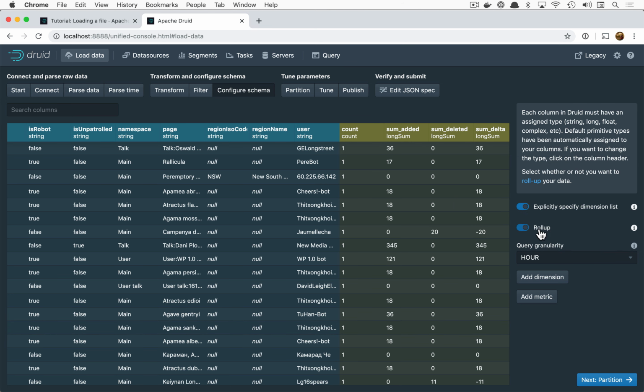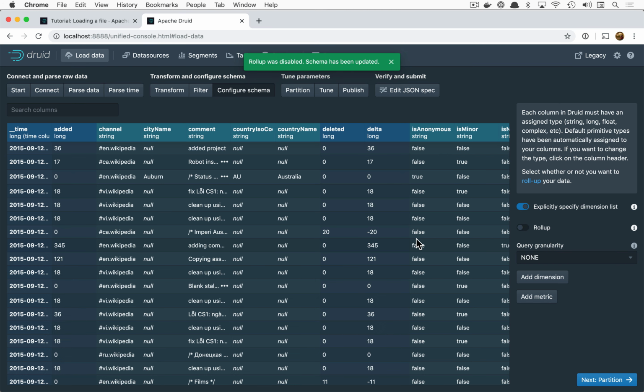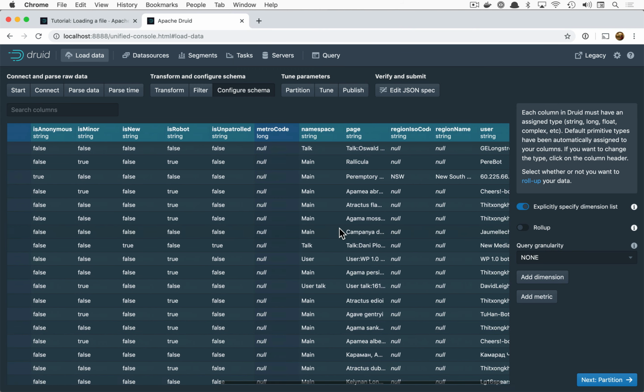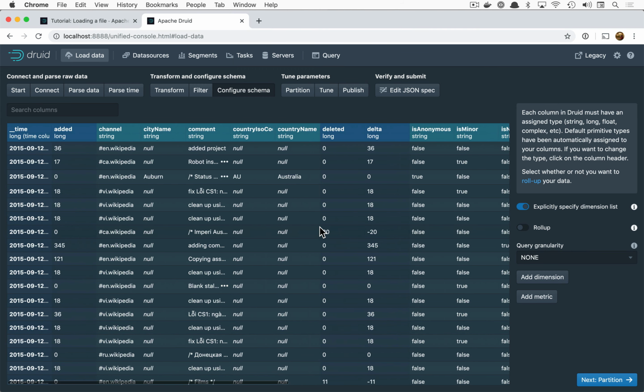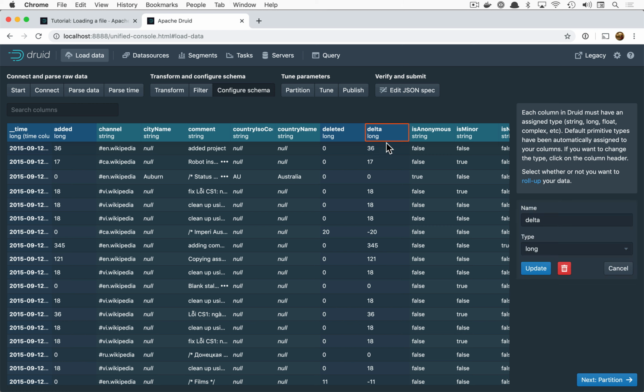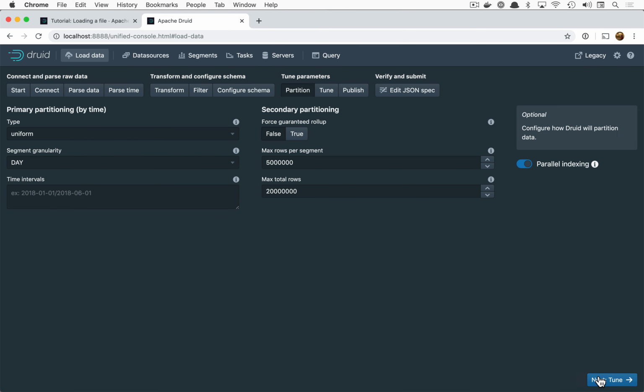But for this tutorial, I'm going to turn it off because I'm really just trying to ingest it in the simplest way possible. This is a quick start after all. So here I have all of my columns, and with rollup turned off, Druid detects certain columns as strings and certain columns as numerics. It does it by itself, but if I disagree with something, I could adjust it from this menu right here.